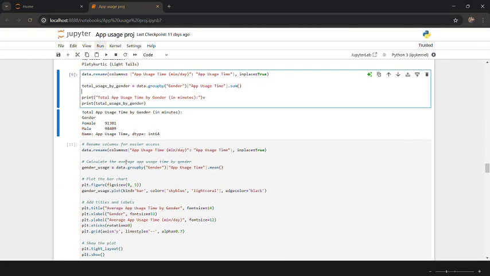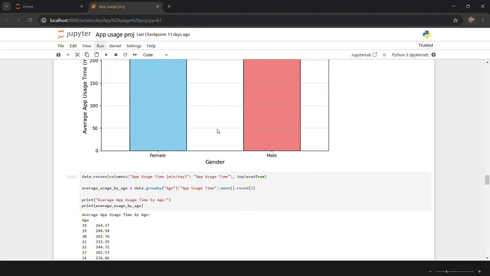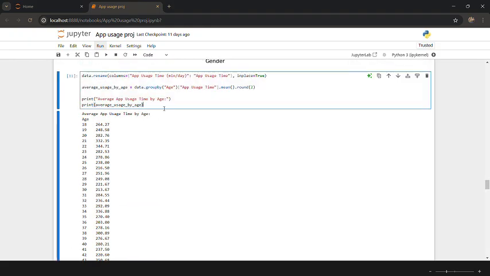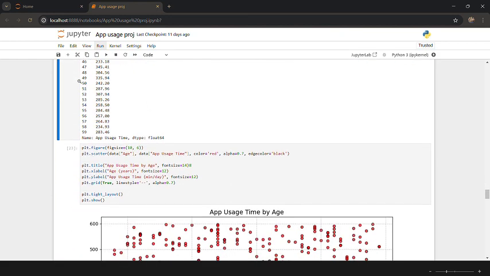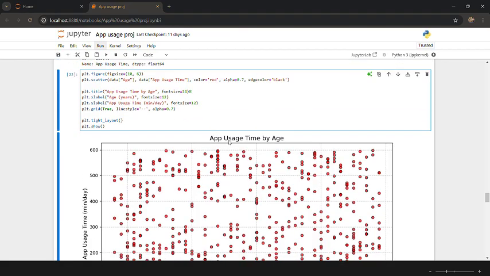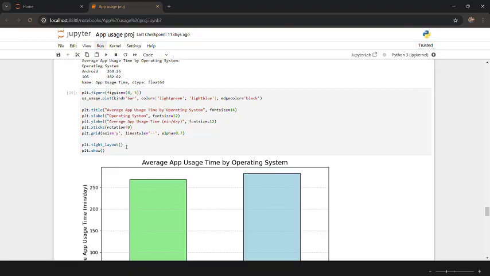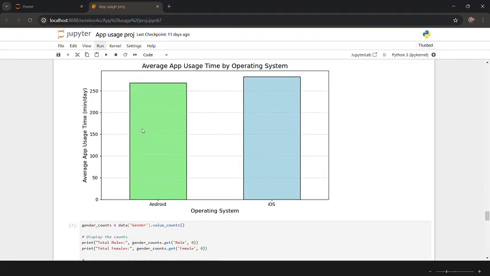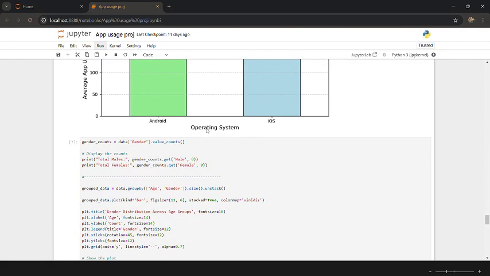So the next portion is where I created the bar charts. So this is the first one. Then the average app usage time by age, starting from age 18 to 59. Then the third one is app usage time by age. This is the scatter diagram. Then I created the bar chart of the average app usage time by operating system.